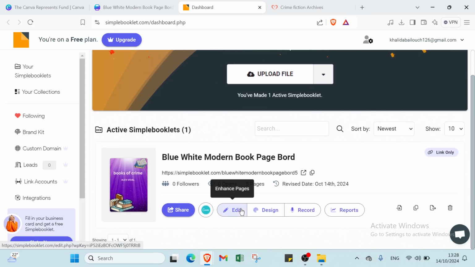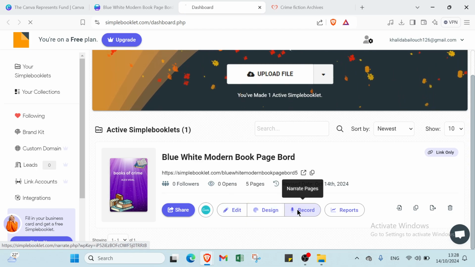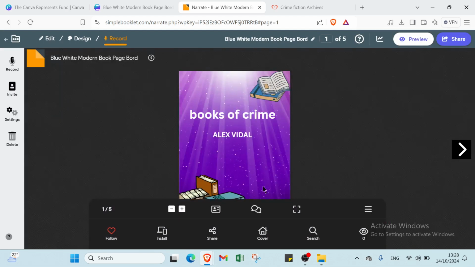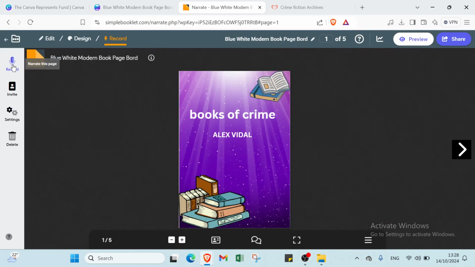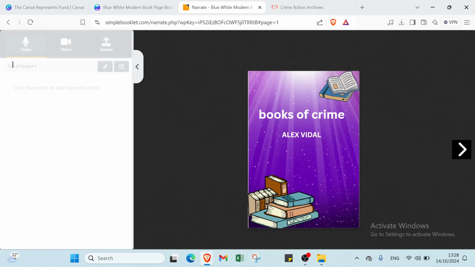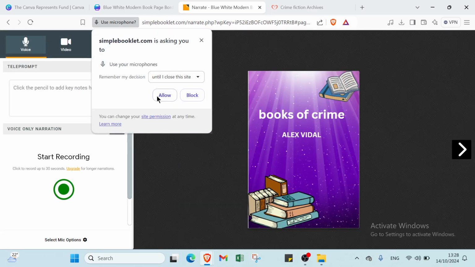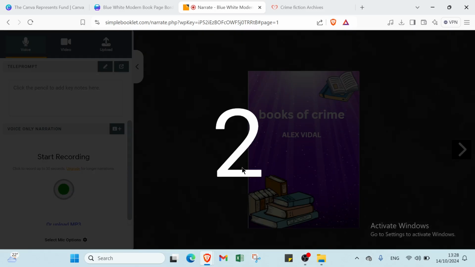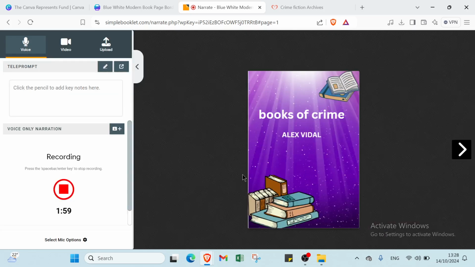Also here we have other modifications like edit. If you want to design, record also, and we have here reports and other things. For example, if you want to record, you just have to click over here and record, narrate this page, for example. So you just have to click over allow, and we have other options. As you can see, you click over here and you start recording, 3 2 1, and you start recording like that. So here we have it, as you can see.